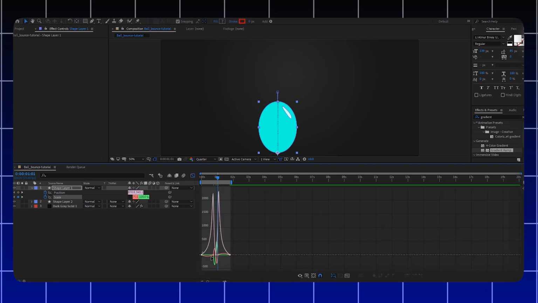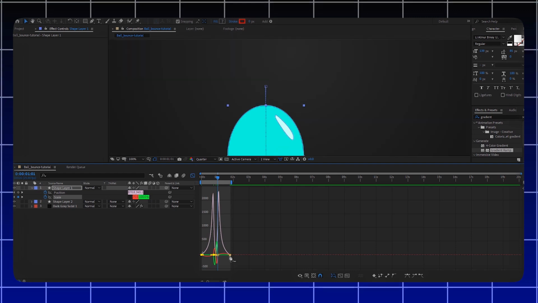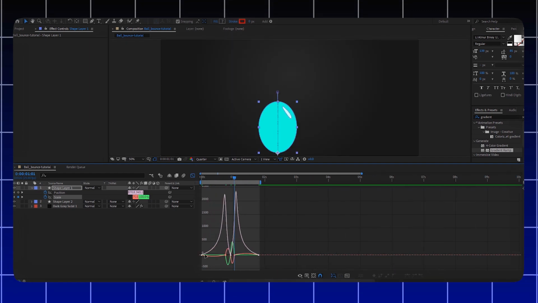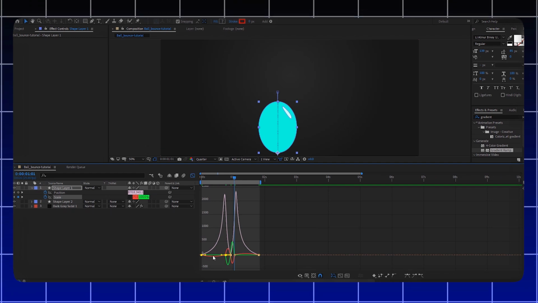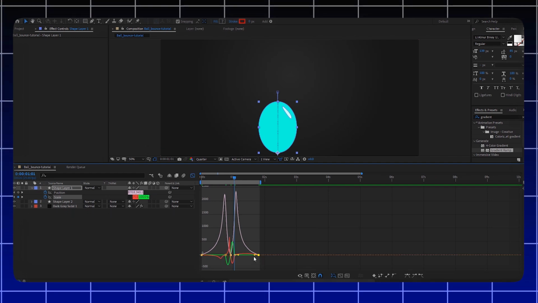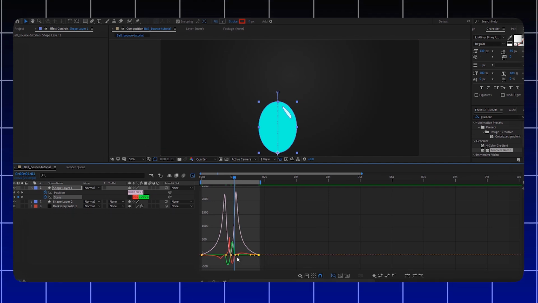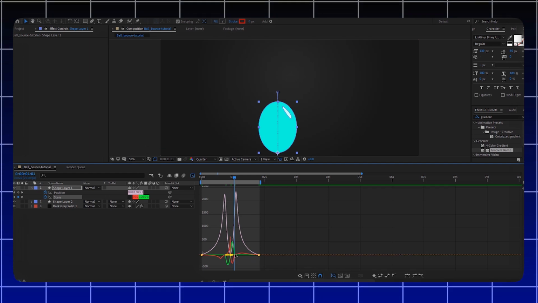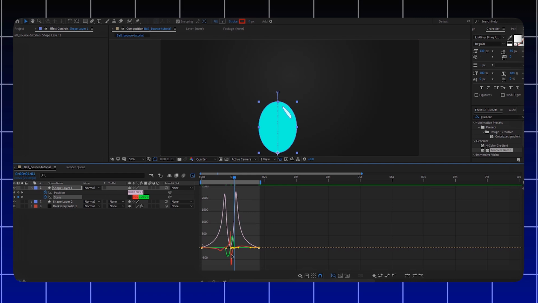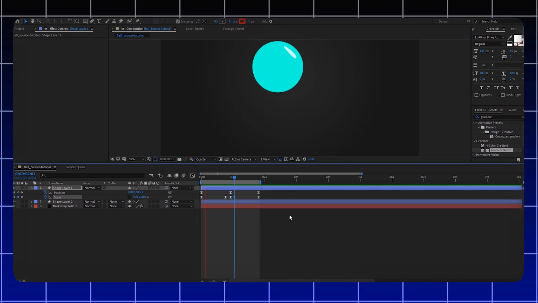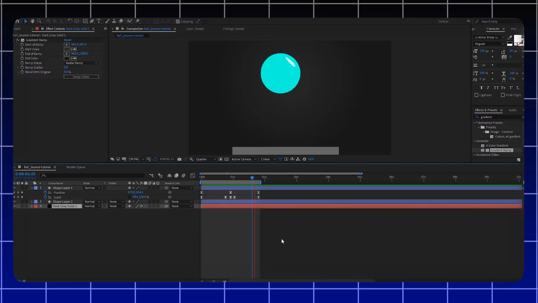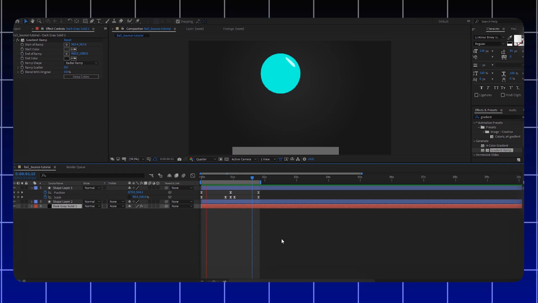Now open the graph editor and we will see something like this. Do the steps as I am doing. Now you will have an animation like this one. So this is our final animation.